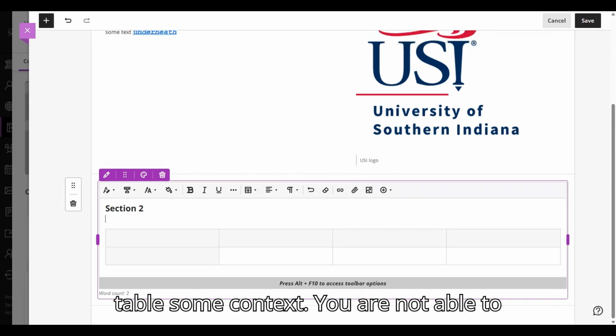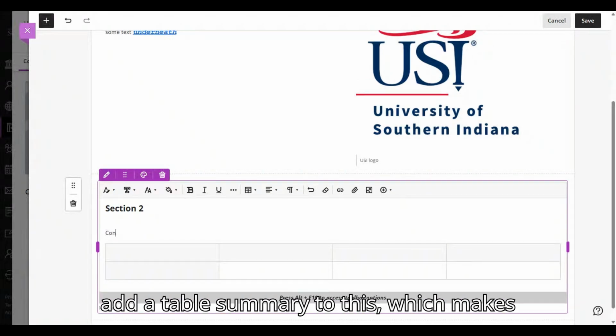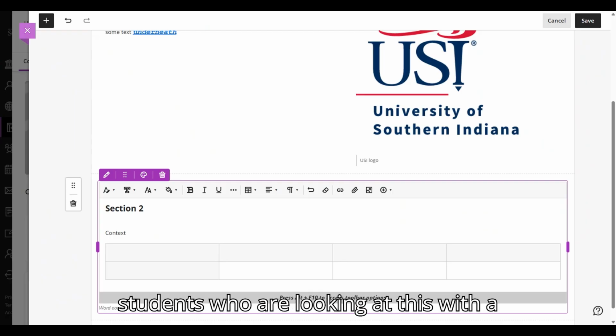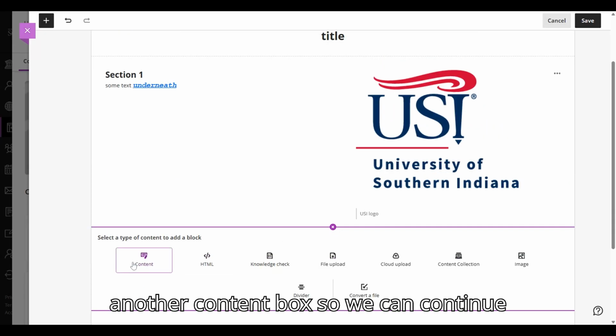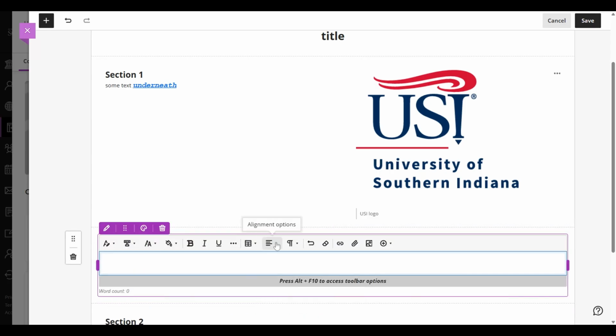I do recommend giving your table some context. You are not able to add a table summary to this, which makes it kind of inaccessible unless you give students who are looking at this with a screen reader a little summary to give them a heads up on what content is on this table. I'm going to create another content box so we can continue with that toolbar.